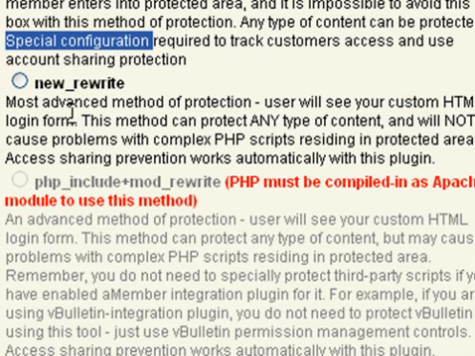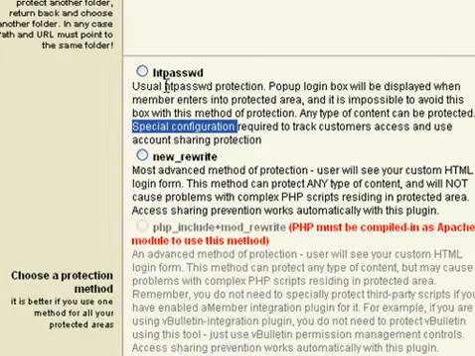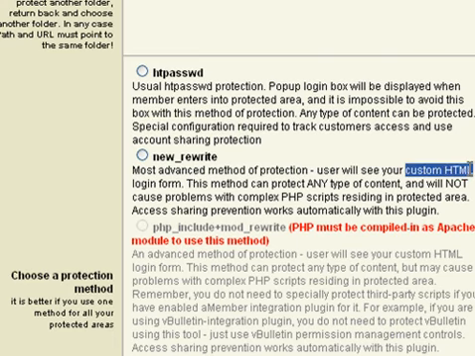Now then, the new rewrite method is basically the same. They both protect the same kind of stuff, but this one here, the new rewrite, may not cause errors. Not that this one will, but if you have a problem utilizing the HT password, then try the new rewrite. The big difference here, as far as I can see, is that the new rewrite will provide access to your custom HTML login form. It will not pop up a login box.